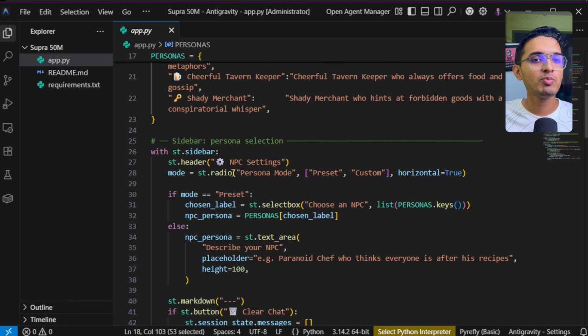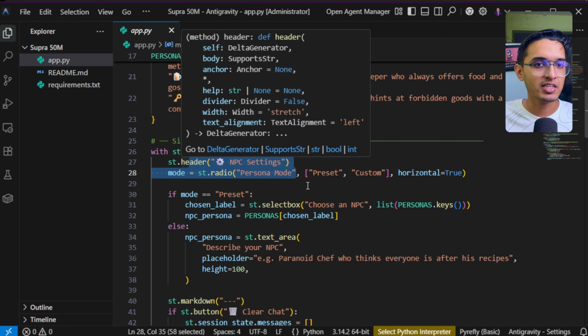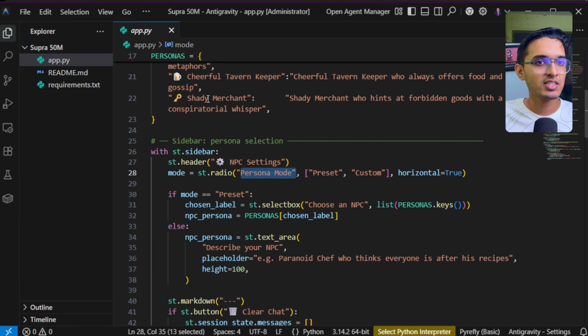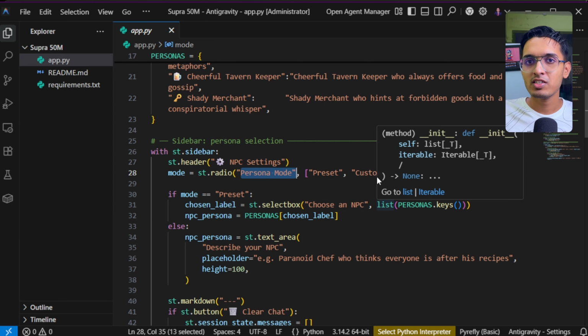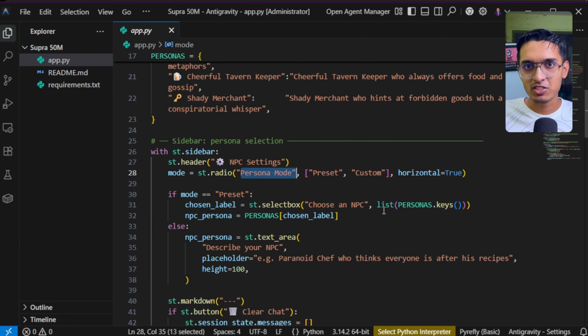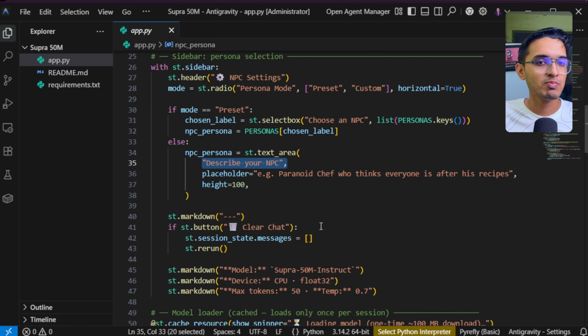So for all these different NPCs, I've just given some description as well, just to define their tone and style of speaking. Then there will be a sidebar with the header of NPC settings. Either they can select from the presets that I have defined, or they can also give a custom NPC with their title and some descriptions. If they are selecting a preset, I'm just going to ask them to choose an NPC from the personas that I have defined. Otherwise, I'll ask them to describe their NPC with a placeholder example: paranoid chef who thinks everyone is after his recipes.